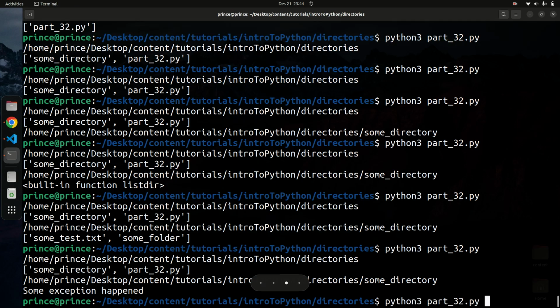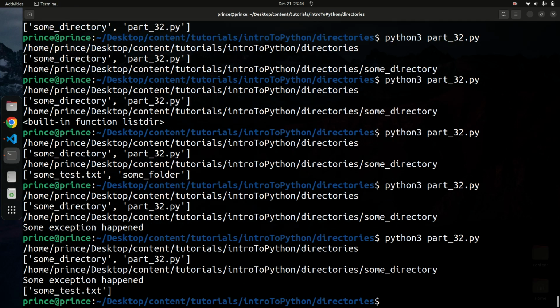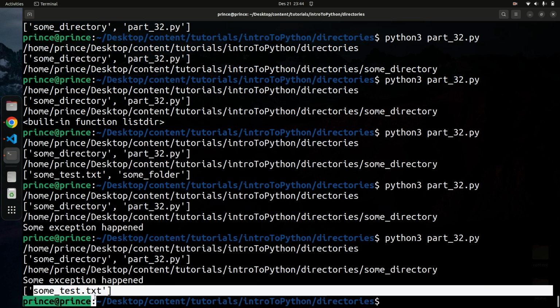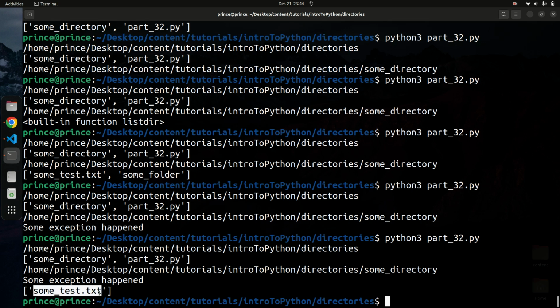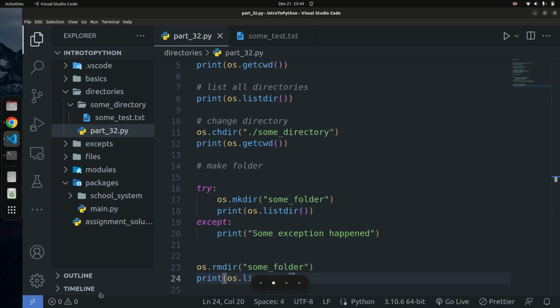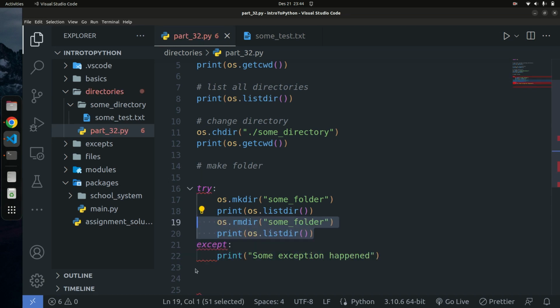Now you can see we have deleted it, and if you view the content of it, it was previously having more stuff, but now we only have this part of the some directory. If I go in here, you can see we don't have that folder anymore because you have deleted it, right? So good. Again, you're trying to do something that does not exist anymore, so you can also move this into the except block.